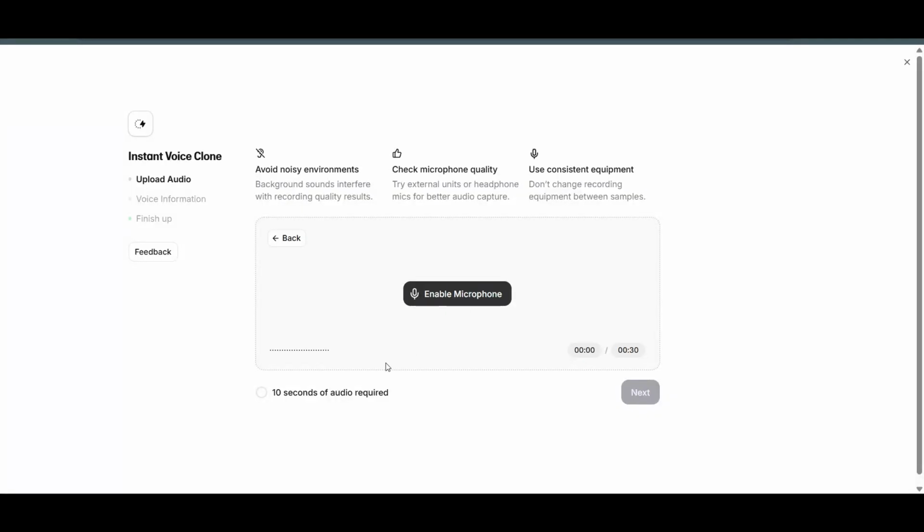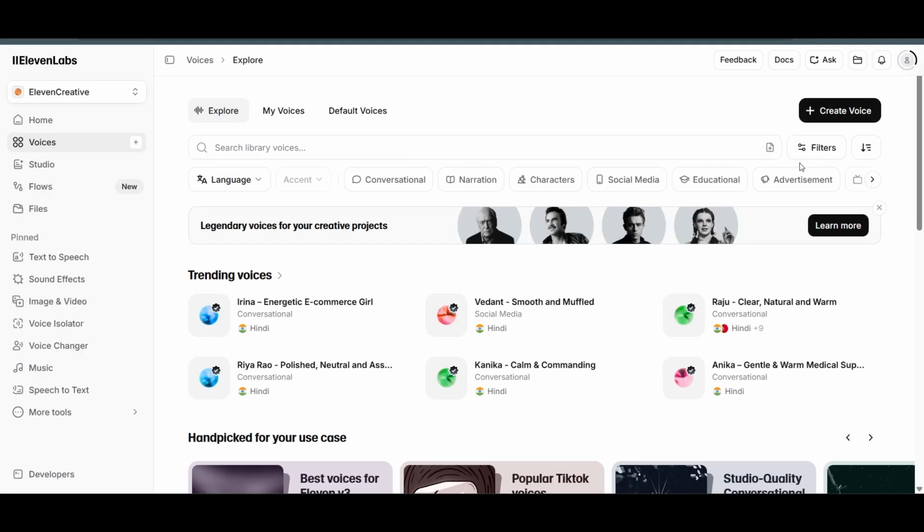So let me record this audio, or simply I can drop my audio here, and then I can just click on next, and automatically it will create audio for me. By the way, I've created my own audio, so let me show you the example here.